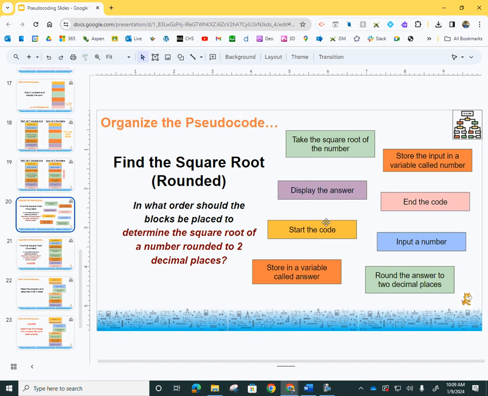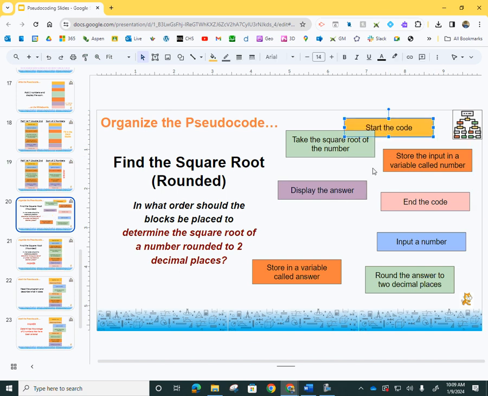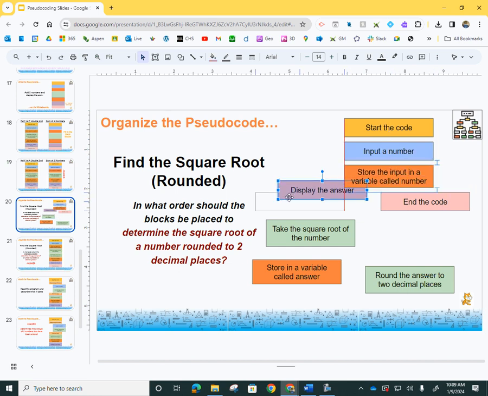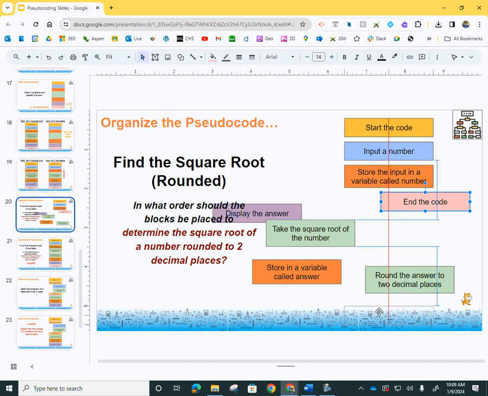Otherwise, obviously, we're going to start with starting the code. And then we need a number, so we need to get a number that we're going to input. So we're going to do that. We need to store that number someplace so we can perform operations on it. And the code, I'm sure, is going to go down here somewhere.